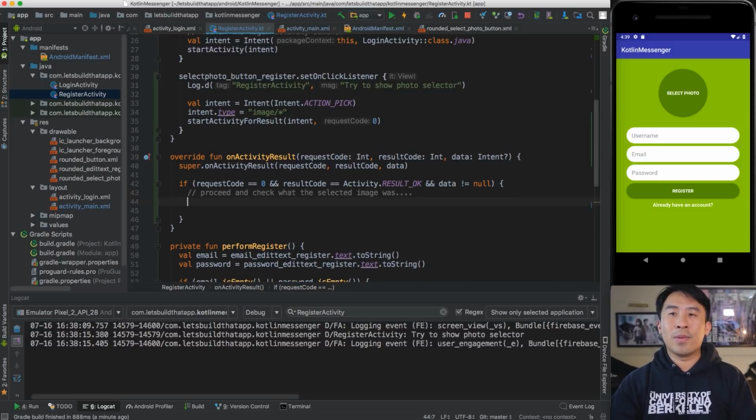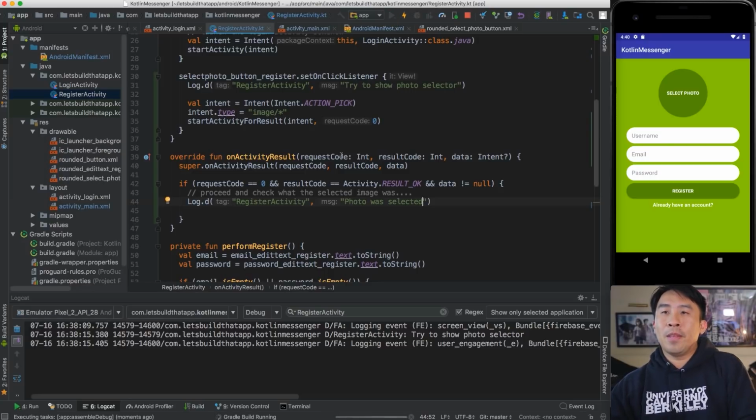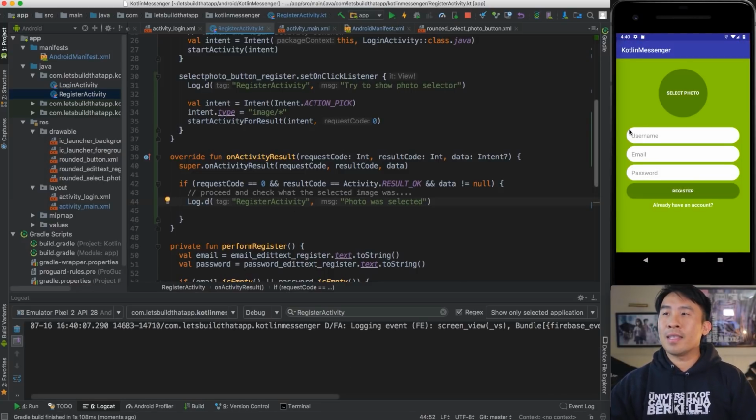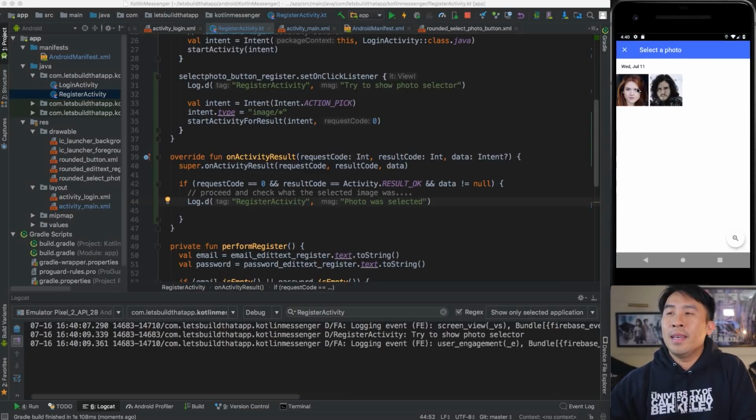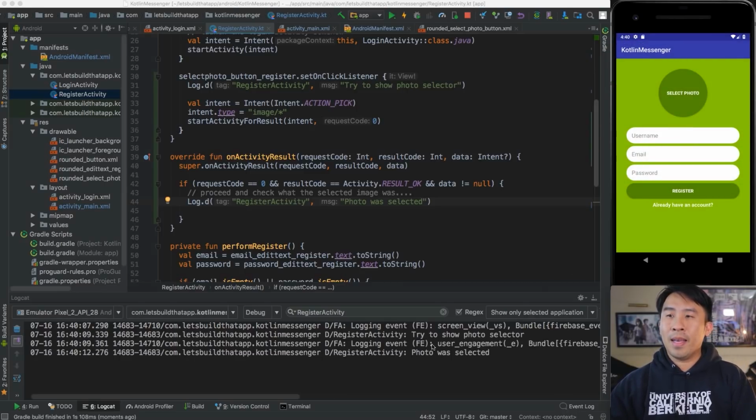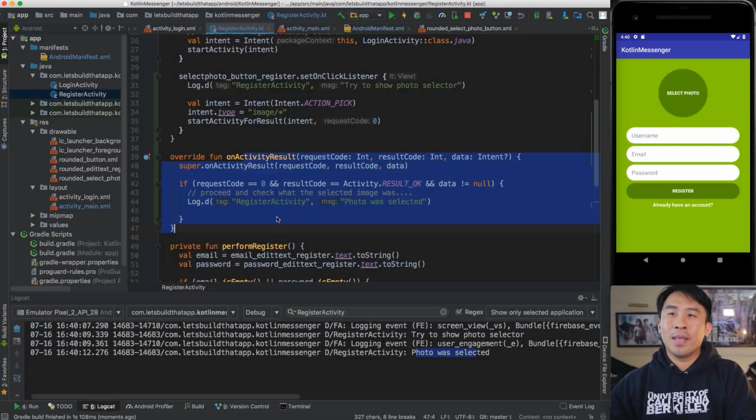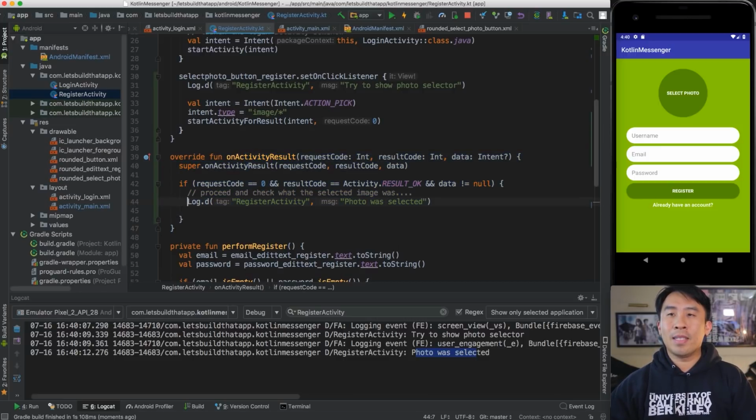So we can actually run this right now. So Log.d, and we'll say RegisterActivity. And for the message, we'll say, photo was selected. All right. So running this one more time, you'll actually see this message being printed out in the log down there. So hit the select photo, hit the download, maybe select Jon Snow over there, and you see that photo was selected. So this activity was started using startActivityForResult, and then we actually capture the result inside of this method there. So this is a pretty common pattern that you'll see often inside of Android. Hopefully you are familiar with this.